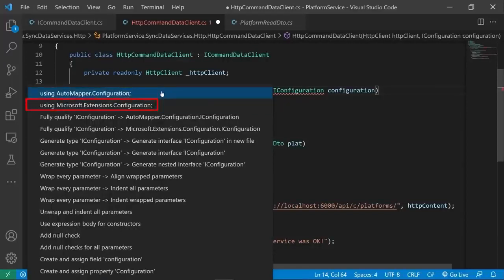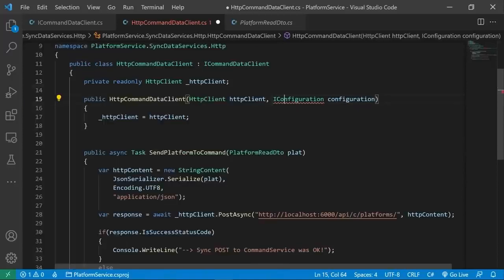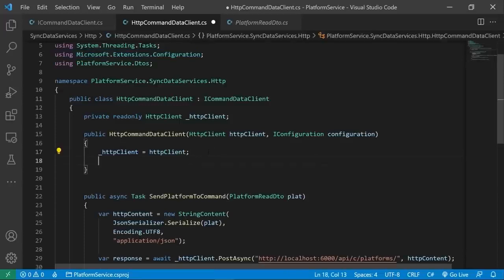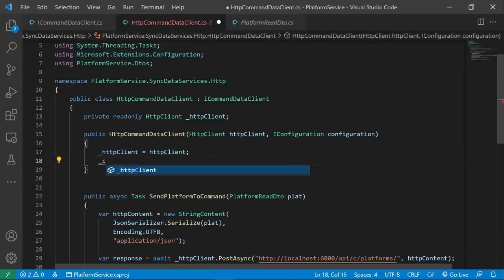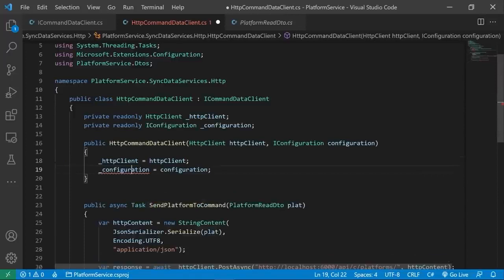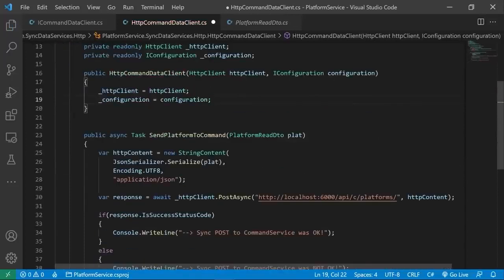The other thing to be really careful of, and I've made this mistake, is to bring in the right namespace for IConfiguration, because AutoMapper has that too. So make sure it's the Microsoft Extensions Configuration that you bring in at the top. Okay, and then we'll set up a private field, call it _configuration and make it equal to configuration. Then Ctrl+period, generate a read-only field. There we go. And we can use this configuration now to inject this in from a config file.